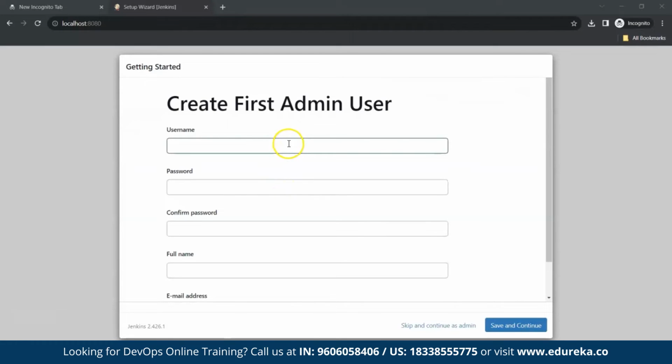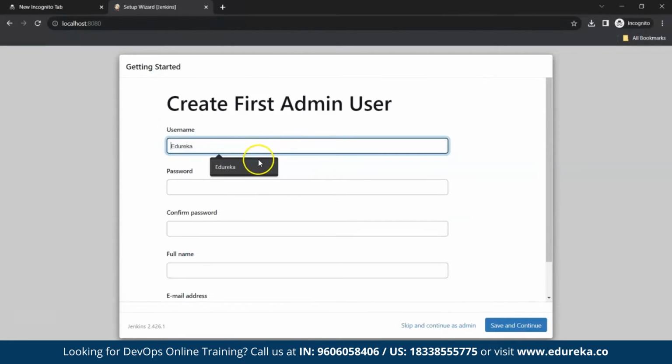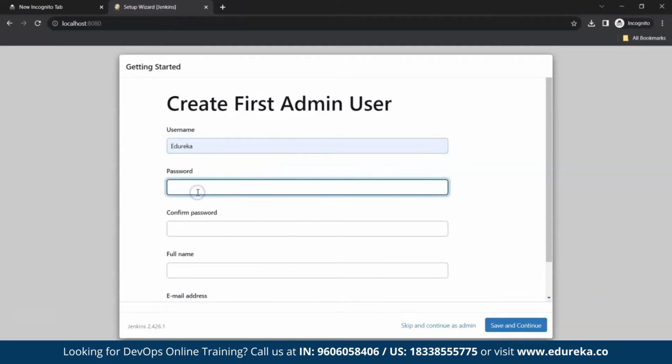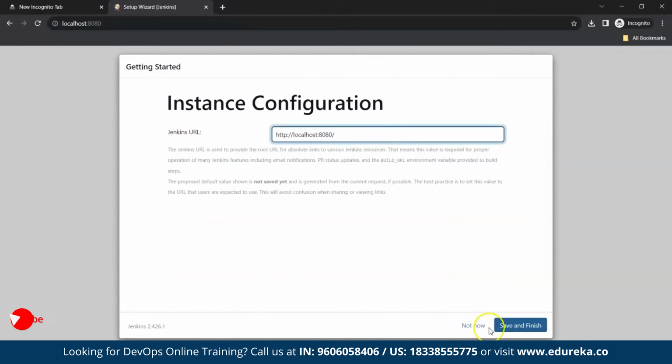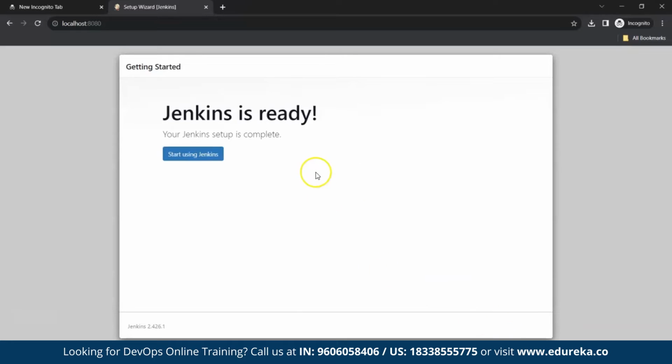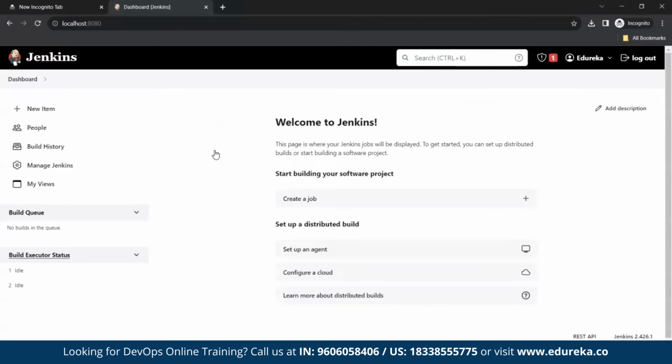Yeah, now we need to create a username. So let's keep it Edureka and password. Okay, give your email address as well. Save and continue. Yeah, this is the URL in which Jenkins will run. Let's just save and finish. Now click on Start using Jenkins. Yeah, so this is the Jenkins dashboard and we have successfully installed Jenkins in our system.